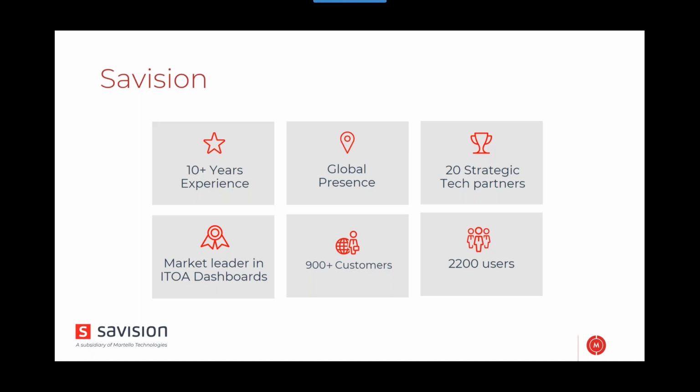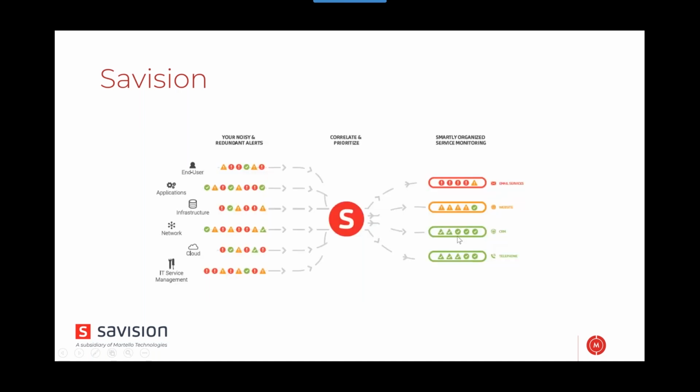We are the market leaders in IT operation analytical dashboards, ITOA. Been it for 10 years, and we plan on being it for the next 10 years. We have over 900 customers, including a new one brought on board this morning, so that number is already out of date, and over 2,200 users that continuously add to our forums, to our products, to events, and feedback from us. So as you can imagine, we have a lot of help around the world.